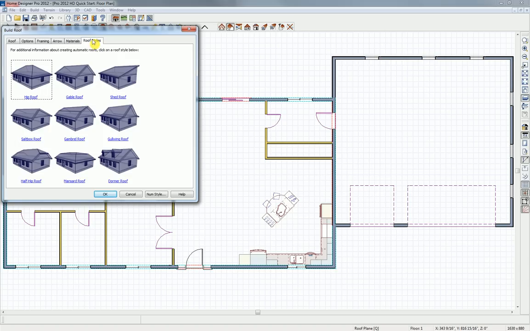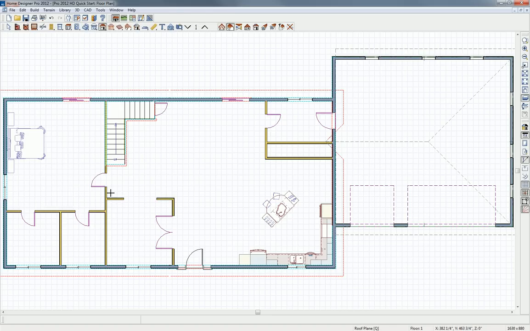Under the Roof Style tab, the program will automatically create a hip roof. We'll change it to gable in just a moment. You can create a shed roof, salt box, gambrel, gull wing, half hip, mansard, and dormer. We'll also be adding some dormers to our plan in just a moment. When I select OK, you can see the green dashed lines that appear serve as my roof planes. Let's take a look at this in 3D.